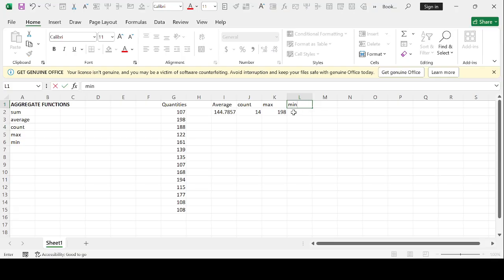So you see, this is more accurate and time saving, of course. Let's go to our min. So equal to min. Min is going to give us the lowest value. I hope we're following. So we have 107. Do you see that? So it's super fast, time saving. So these are our aggregate functions.